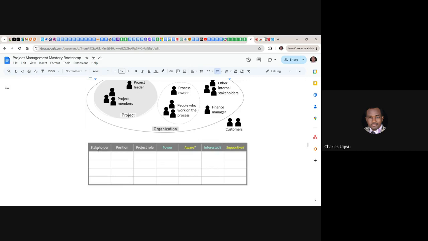Then we have a table like this for you to capture stakeholders. First, capture stakeholders by their names, position in the organization. We've done this before. Their role, their power, their level of awareness, their level of interest, the level of support they give to you, whether they are supportive or not. These are how you capture them.